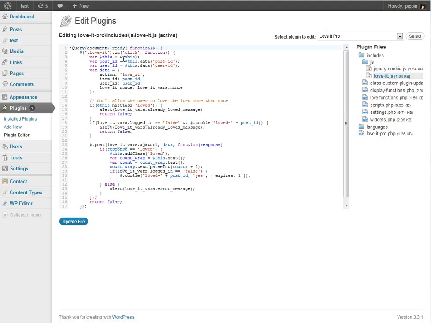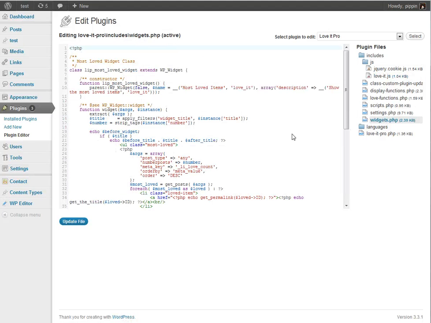We can open loveit.js, and there it is. We can go to widgets.php, and it's all Ajax, and it's really nice and snappy. Updating it, saving it, etc. works exactly the same way.